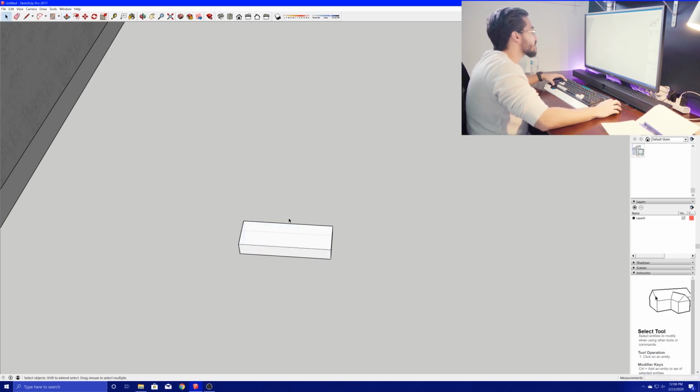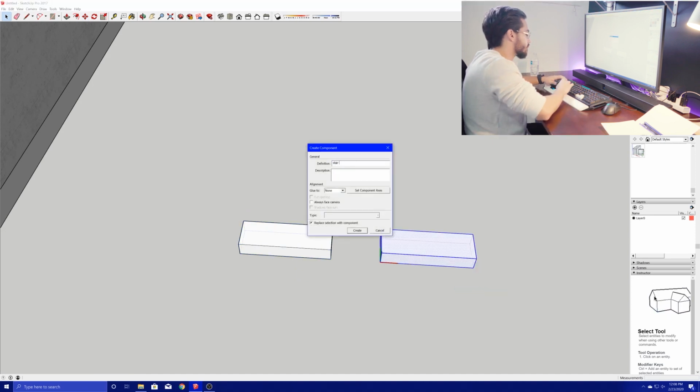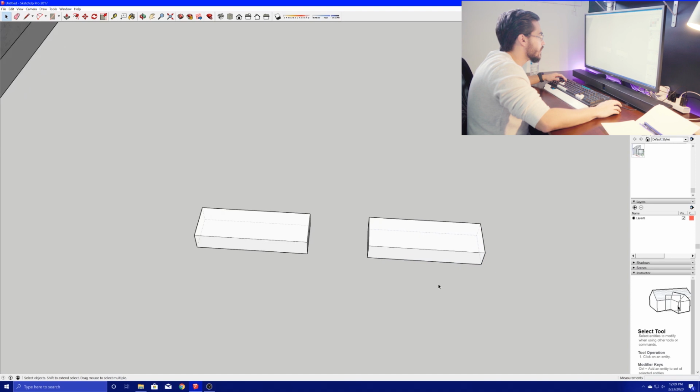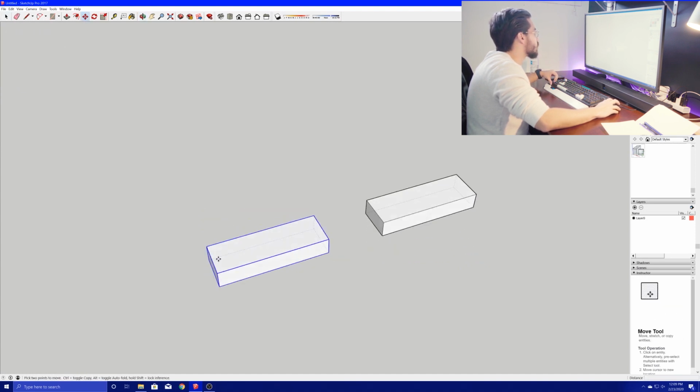So we're going to triple click on everything to select it and copy it over. Now I'm going to make one of them a group and one of them a component. So let's say I want to copy this one over.